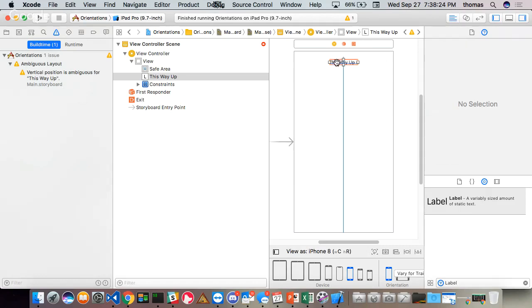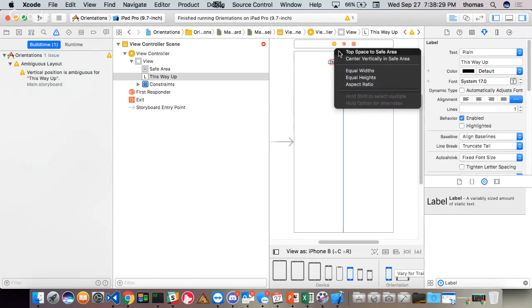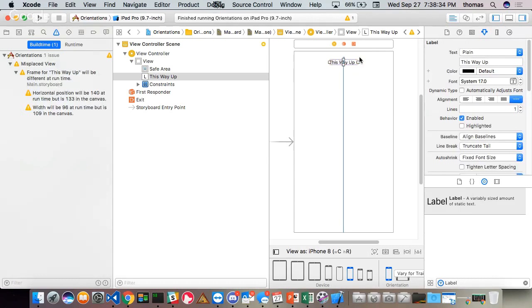Okay, so let me see if I can do this one. I can control-drag my way up here, and it says top space to safe area. Let's see if I can do that. So then I added a top space, whatever that is.